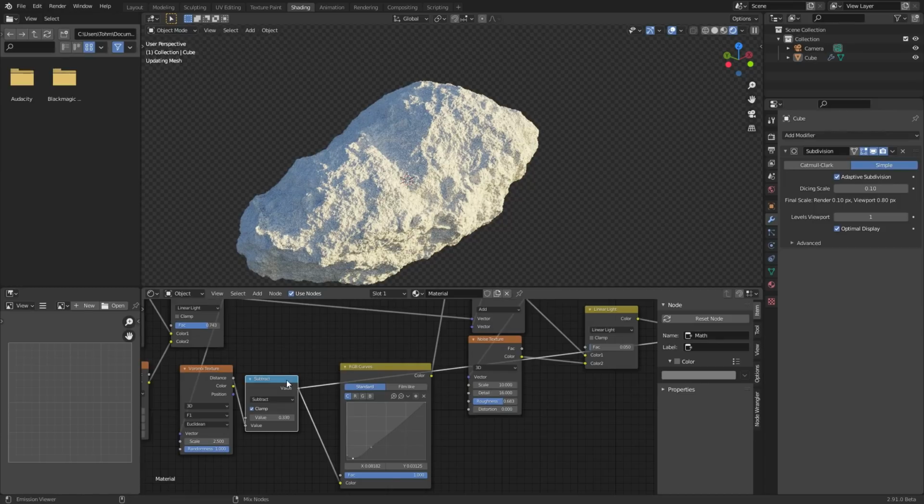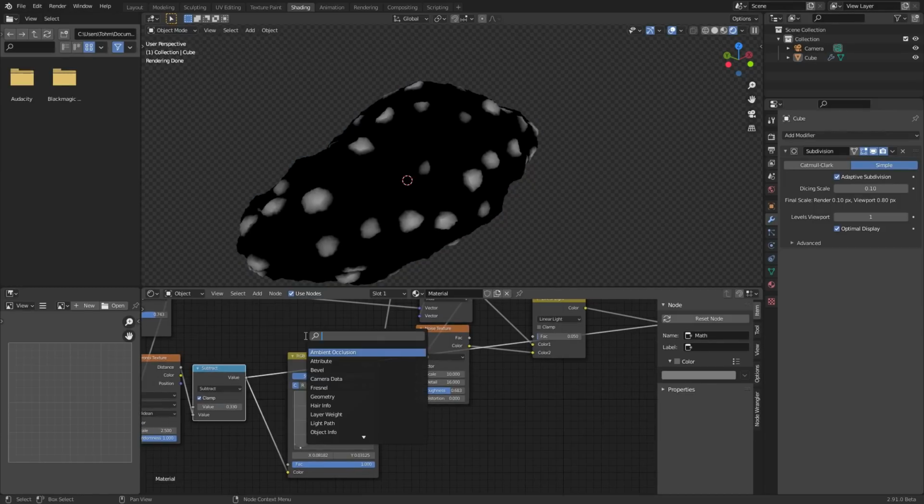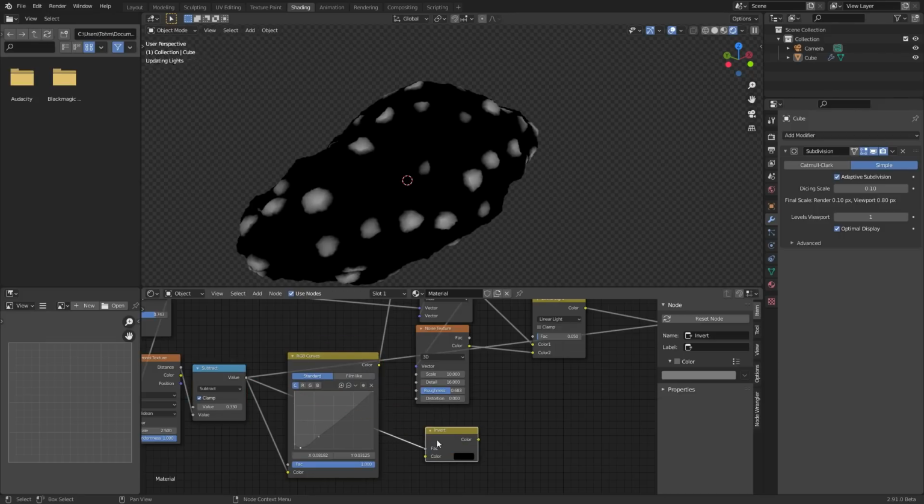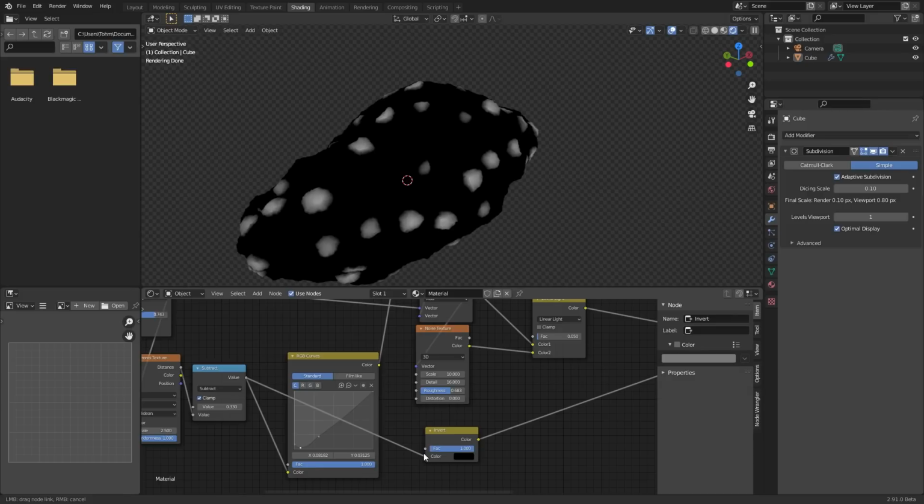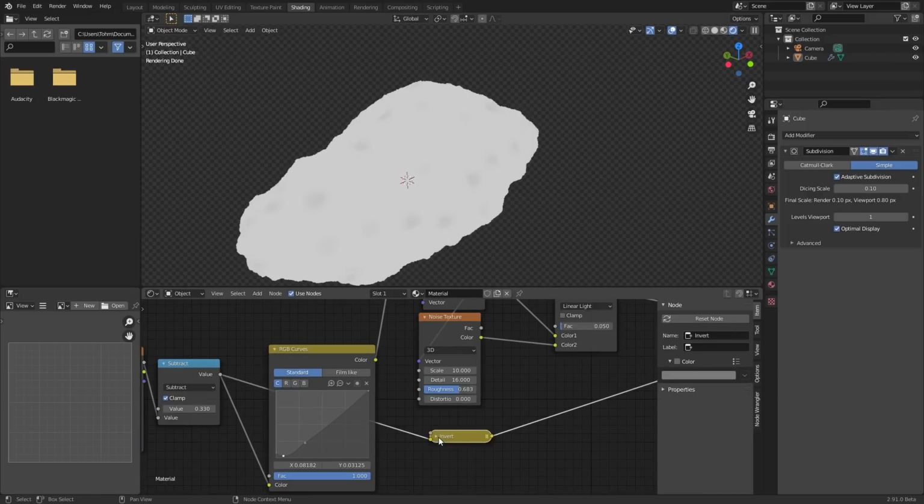Okay, so we have this map from before. I'm going to take this, I'm going to invert it. So in other words, we're saying we want this everywhere where there aren't pores. Let's see what that looks like. We want it in the color. Wow, I guess that isn't exactly it.